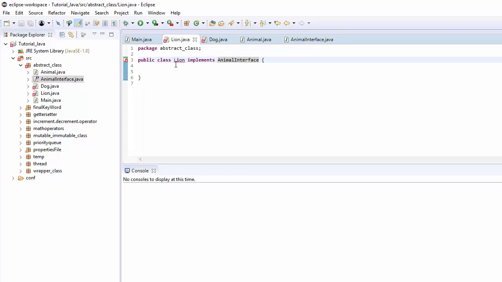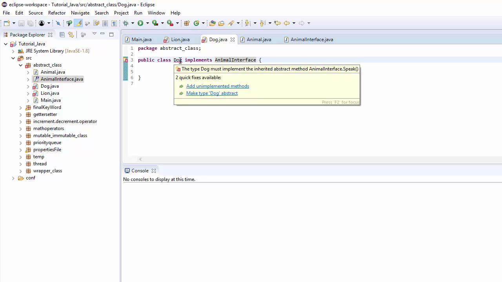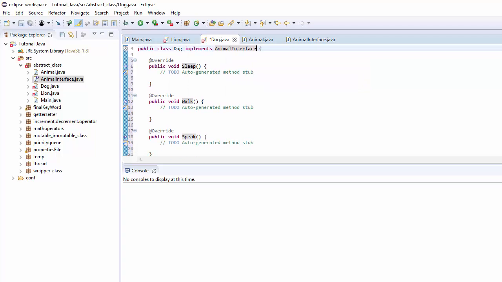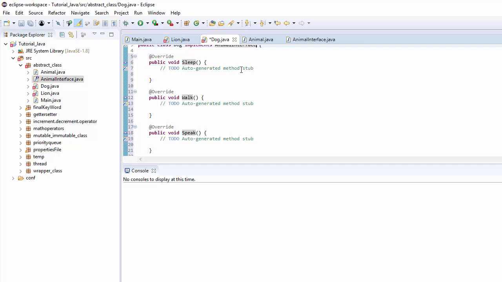And obviously lion and dog class have no methods right now. Compiler is complaining that you don't have any methods that interface wants, so you must implement them. So I can just click add unimplemented method and it will provide me the empty skeleton for all these methods.